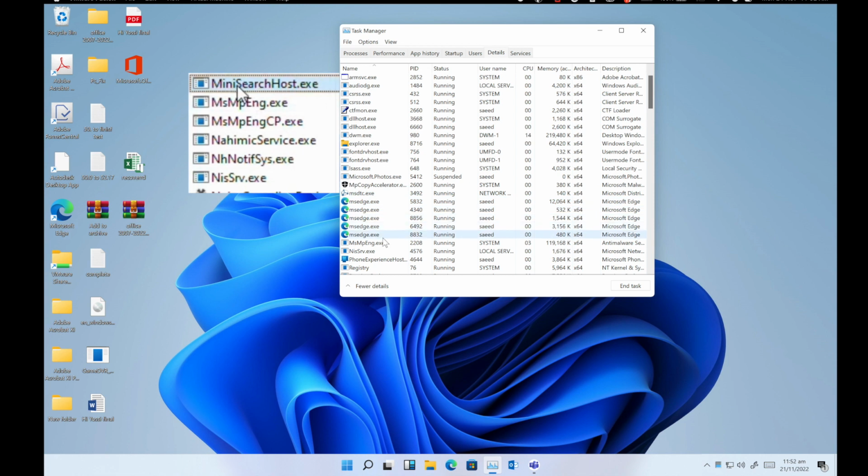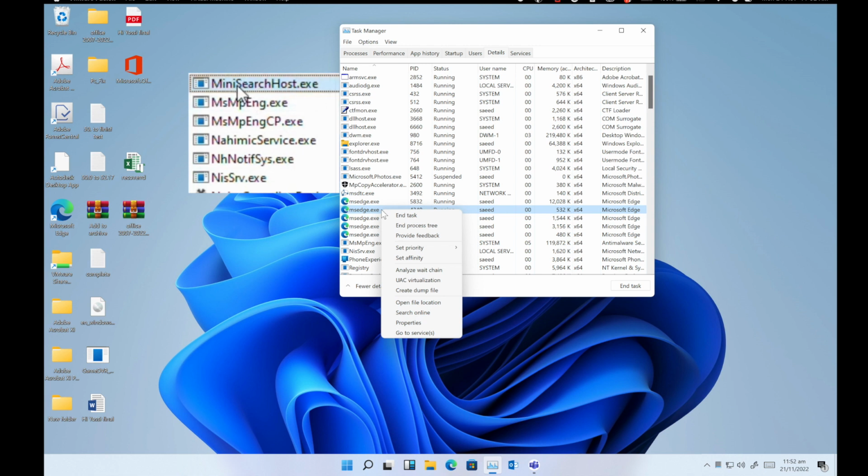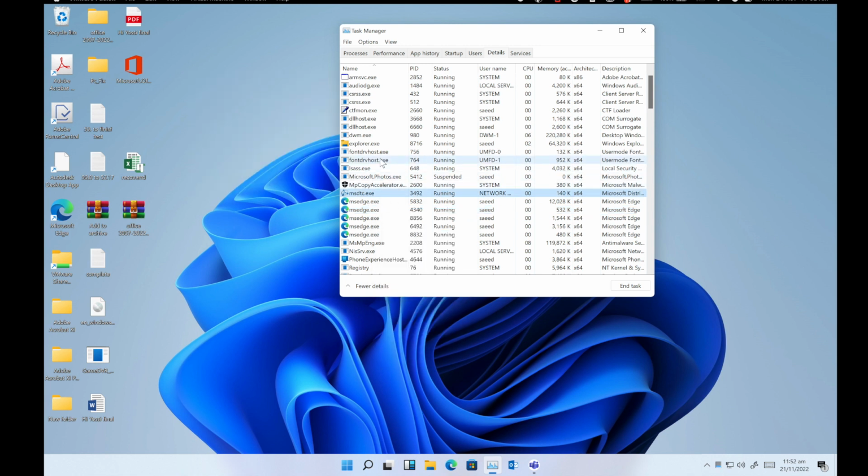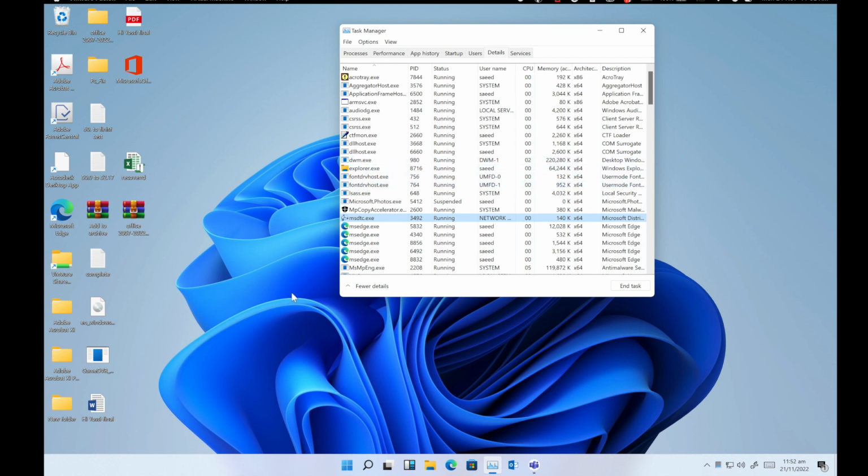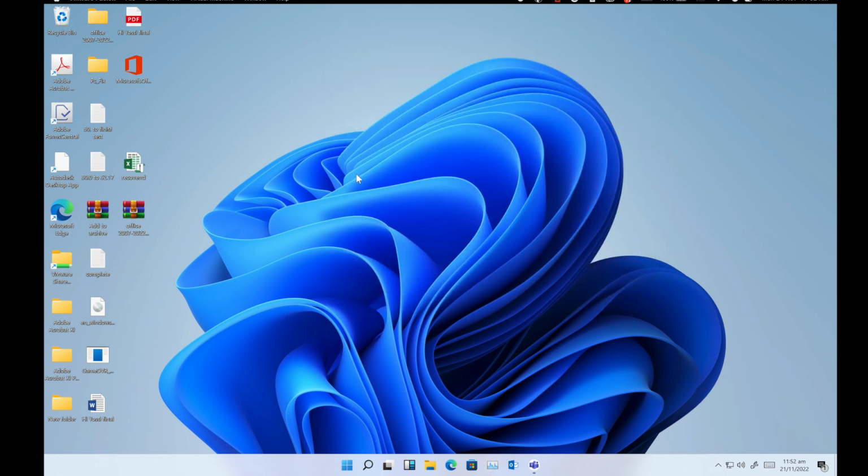process. If the MiniSearchHost process is running like this, and currently I don't have it because I just quit this process, you just need to right click on this process and end the task. That's number one. So most probably the transparent search box will be removed. If not, just quit the Task Manager and go for the second step.